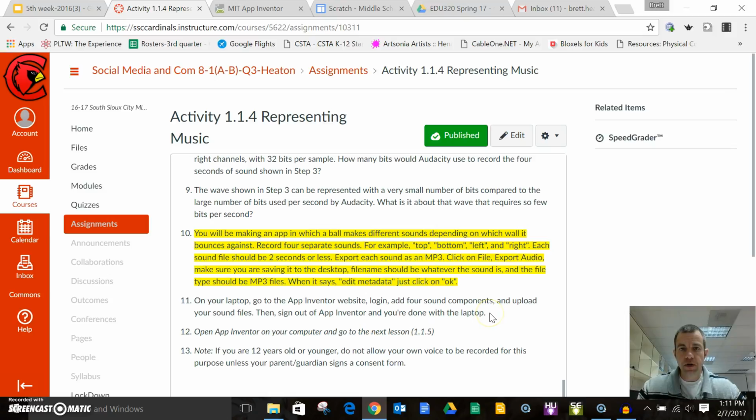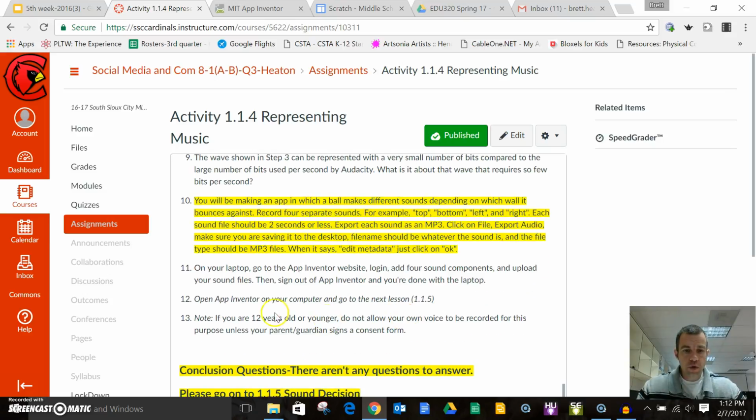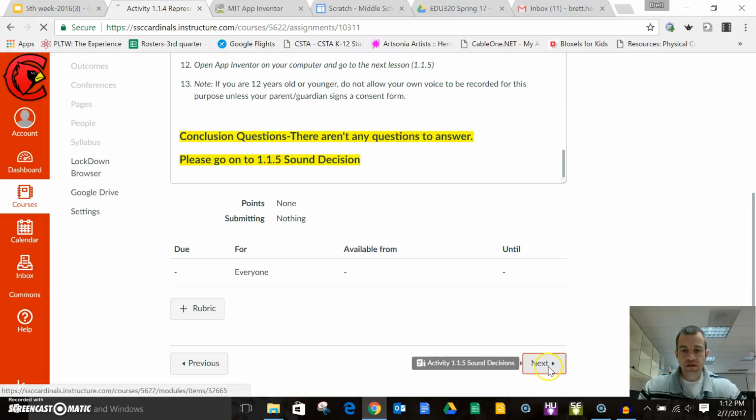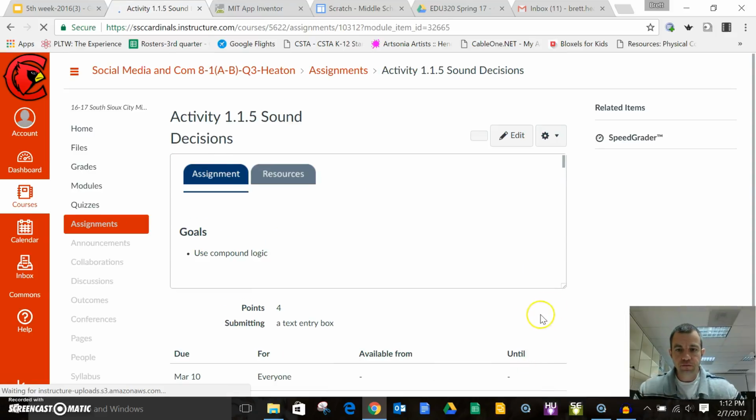So when you get to step number 11, you are done with the laptop. You can delete your sound files from the laptop. You can sign out of the laptop. You are done. You can put the laptop back on the cart. When you get here, then it's just going to tell you to proceed to the next step. So I'm going to go here to 115.